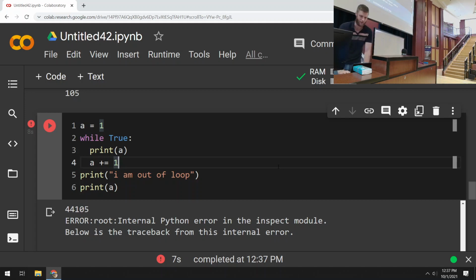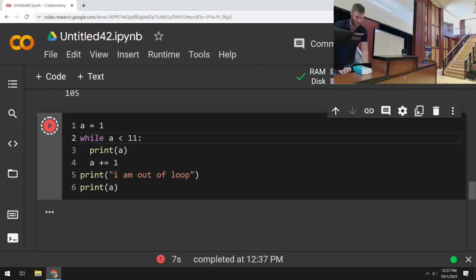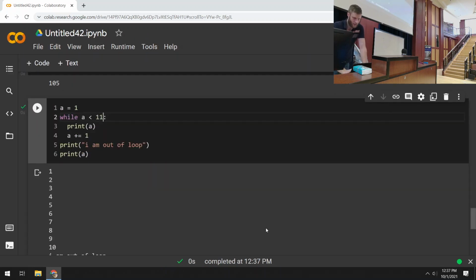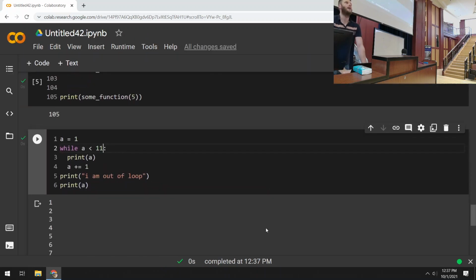Let's do another one. So let's go back to A less than 11. Okay, we run. Okay, looks good. Can you see this at the back still reasonably well? Cool. What do you think is going to happen if I do this? Don't yell out the answer. Take a second, think about it. You can all answer this question. I know you can. There's no trick to it. Just what does the code say?